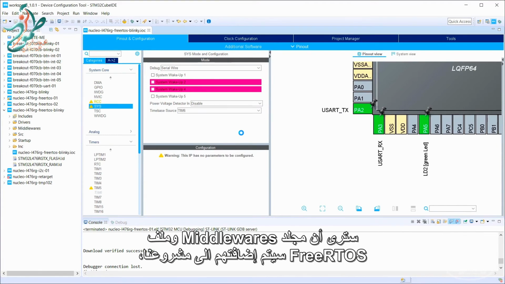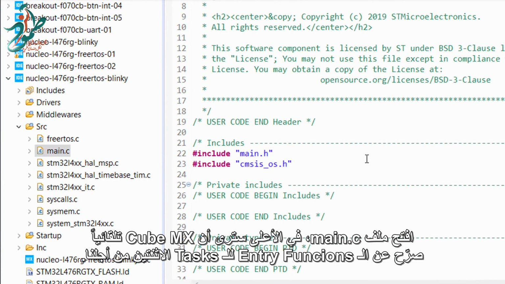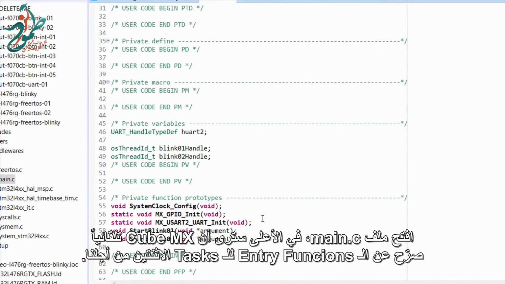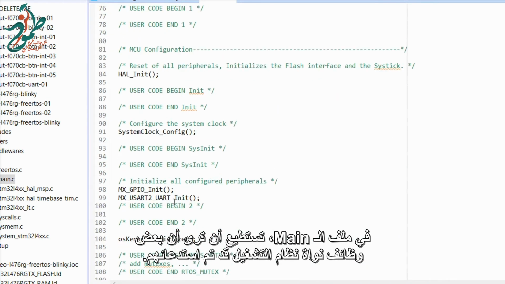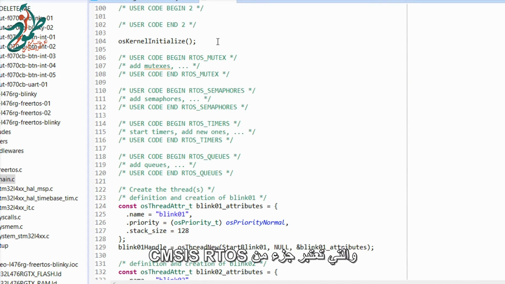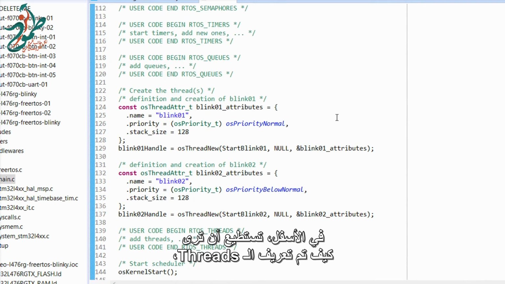You can see that a Middlewares folder and FreeRTOS files were added to our project. Open up main.c. At the top, you can see that CubeMX automatically declared the two task entry functions for us. In main, you can see that some OS kernel functions were called, which are part of CMSIS-RTOS. Farther down, you can see how threads are defined.